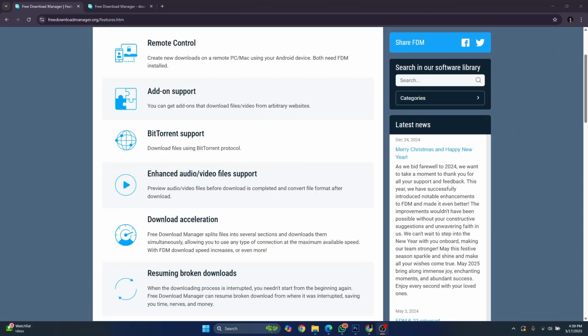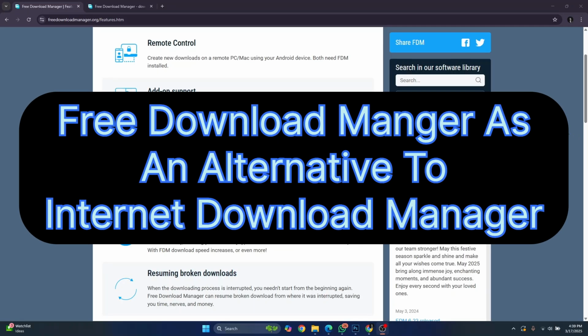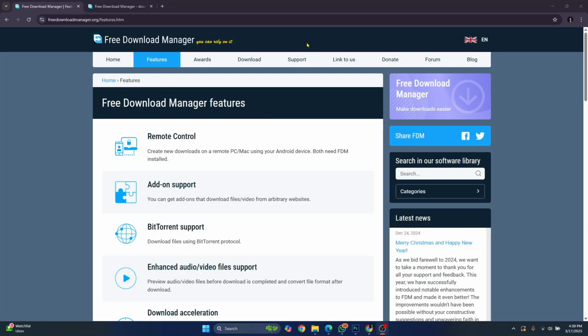In this video I'll show you how you can use Free Download Manager as an alternative to Internet Download Manager. I've been currently using this and the speeds are similar, and there are some other features not present in IDM that I can use in Free Download Manager. So let's see how you can set this up.